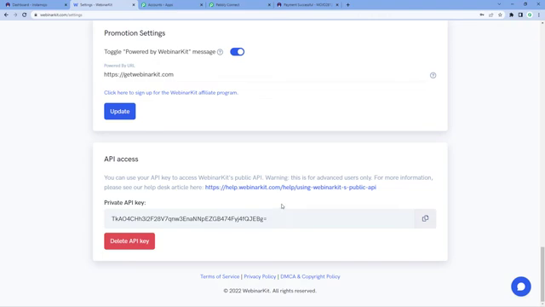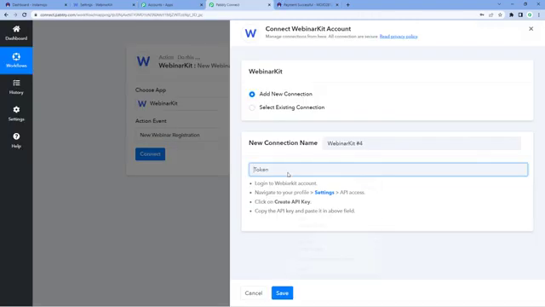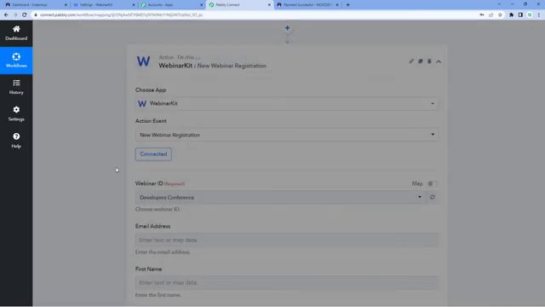But if you haven't created your key yet, you will see a button named create API key here in place of delete API key. Just click on that button and your API key will be generated. After that, copy this API key from here, go to Pabbly Connect, paste it here and click on save to make the connection.